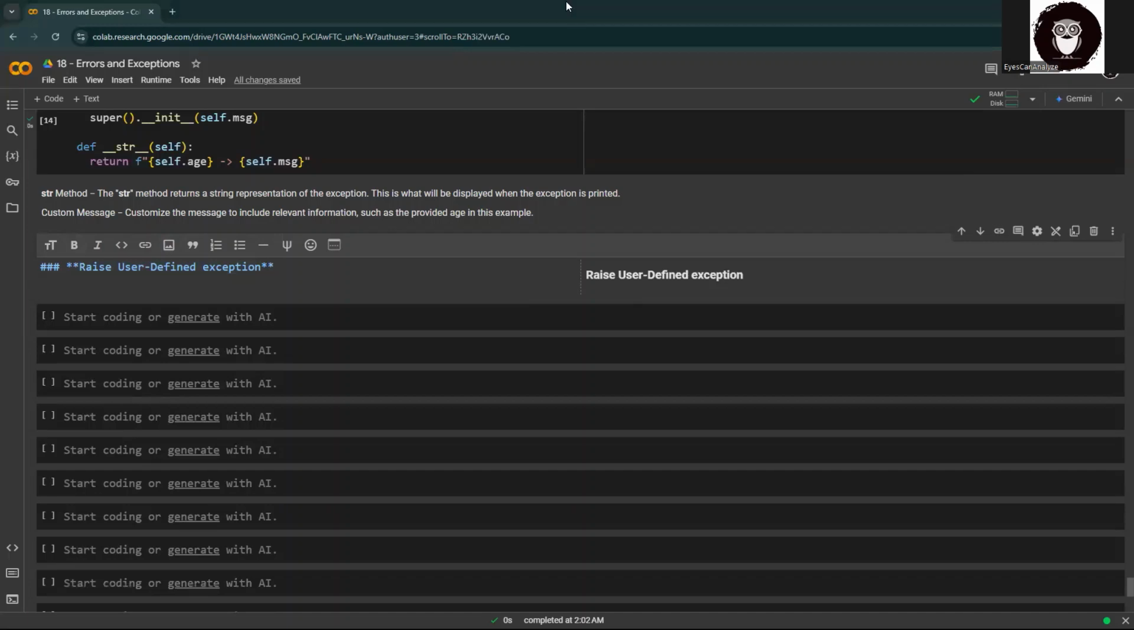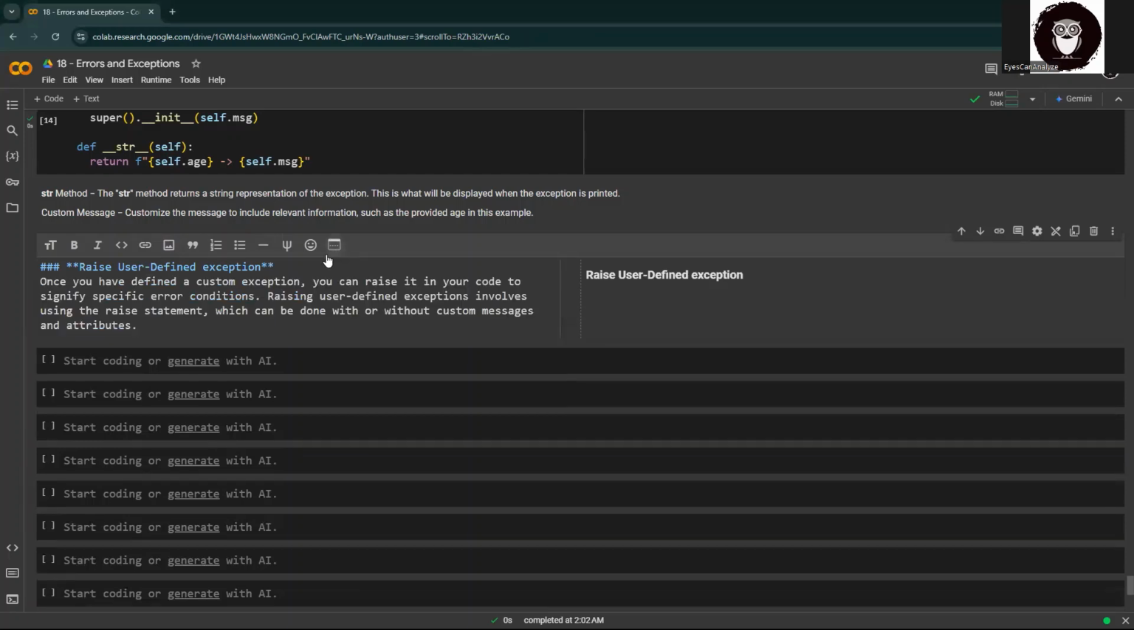So we have seen raise. Once you have defined a custom exception, you can raise it in your code to signify a specific error condition. Since this is not a built-in exception which I can directly print to an exception block, I need to raise it. Raising a user-defined exception involves using the raise statement, which can be done with or without custom messages or attributes.